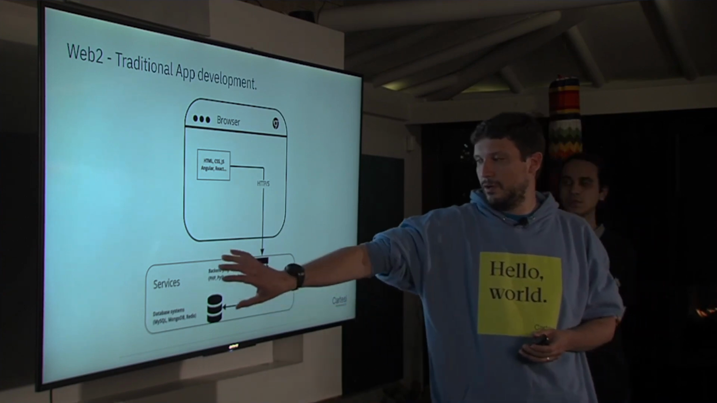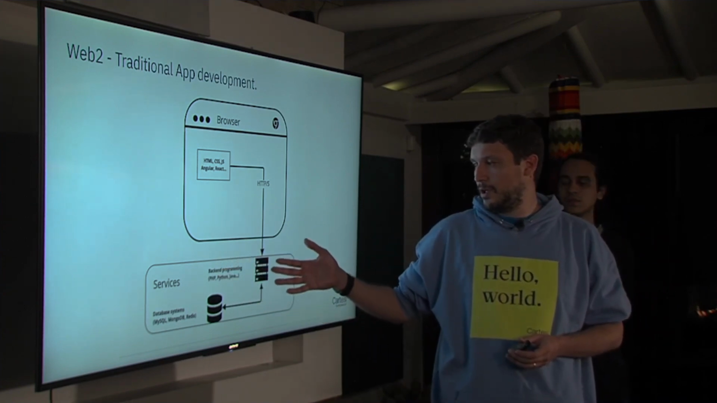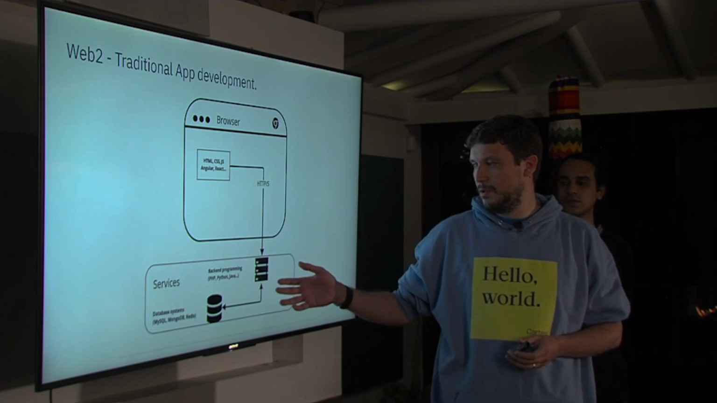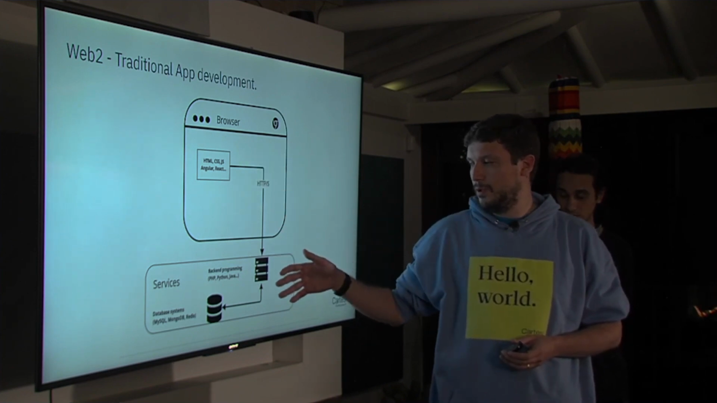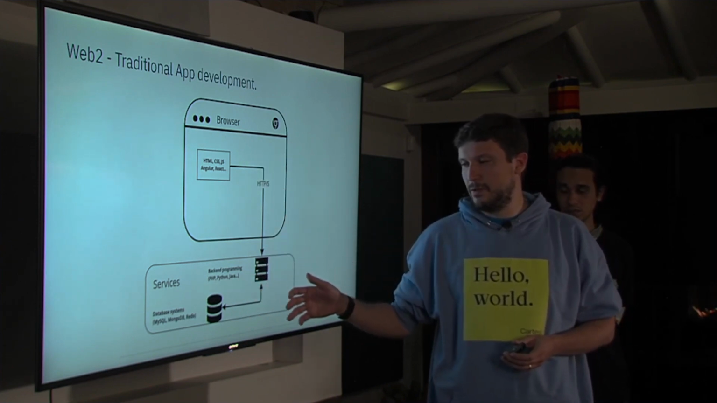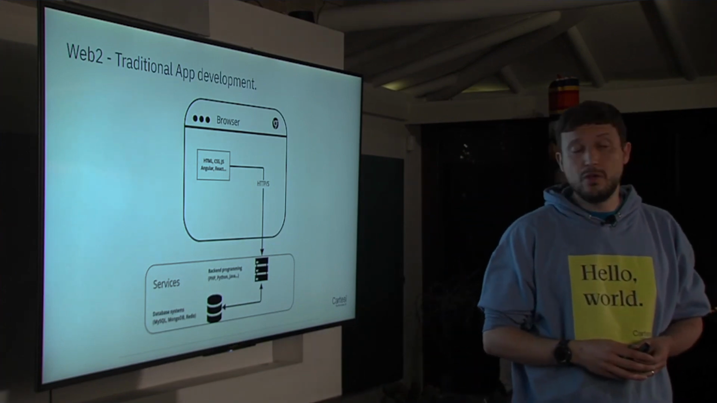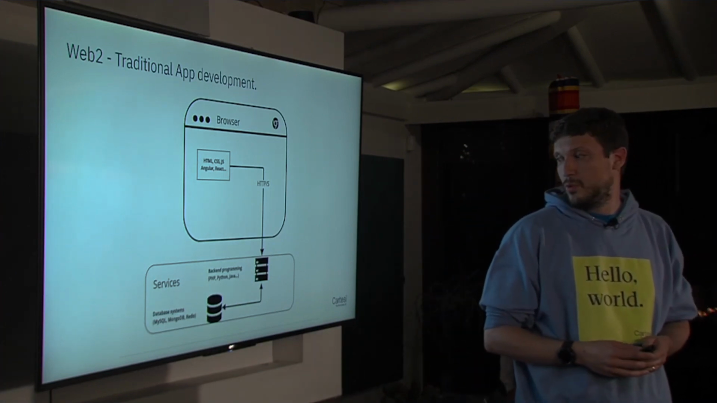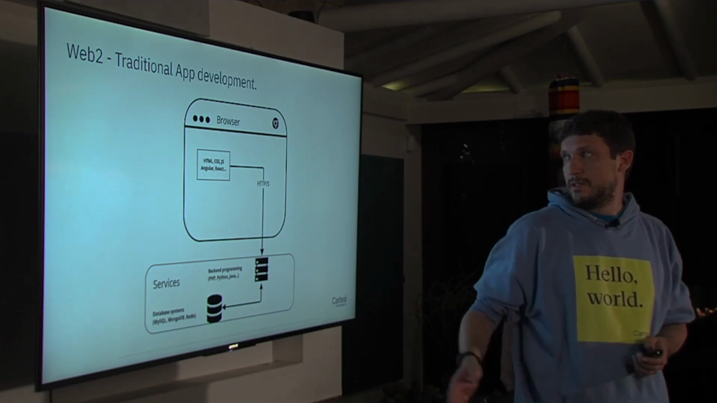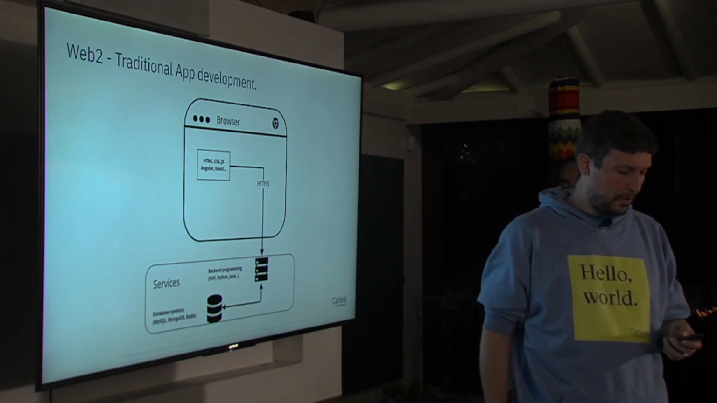On the server side, on the other hand, you have a web service or something similar that is talking to your front end and can use many services. So you can use databases, you can use NoSQL solutions, you can use whatever you like, right? And that's the traditional model in which we develop.